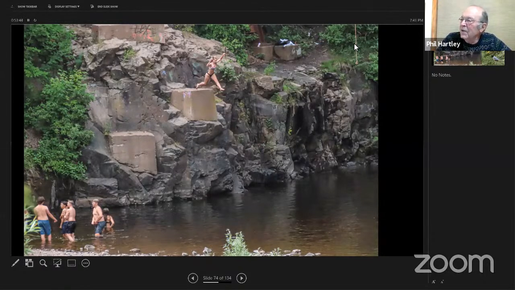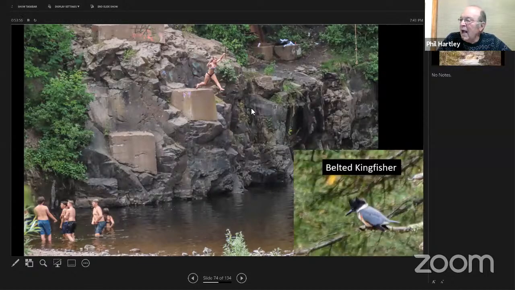There's a rope swing over here. I don't know how they get a hold of it, but they must have some way of catching it. And there is a family of belted kingfishers that live in there. I've seen them several times.